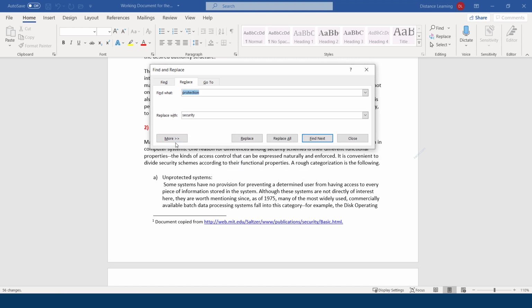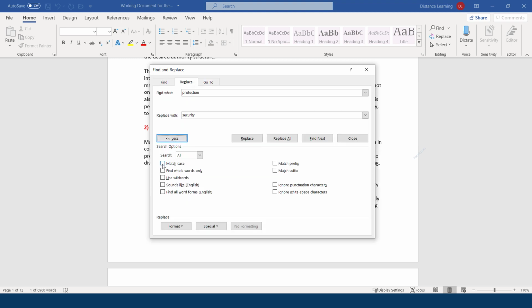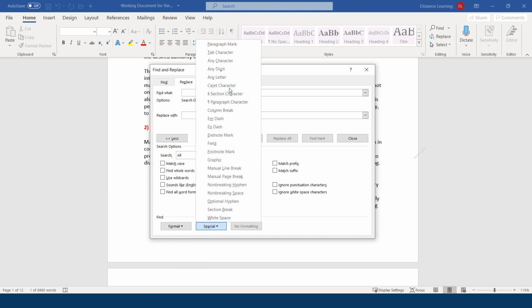Now, one thing to keep in mind here as well is that you can replace words with other words, or if you click here on More, you can also match the case and replace them on a specific case, how it's spelled. Or you could use wildcards, or you could even replace the formatting, so you can select something that is formatted a certain way. It'll find it based on that formatting and replace it as well based on that specific formatting. You can also search for specific characters or digits or any type of characters or paragraph marks.